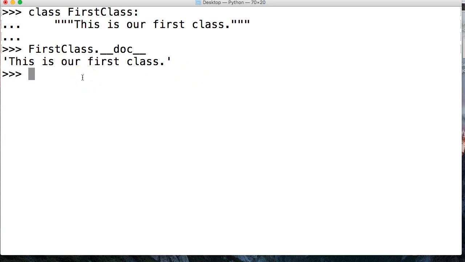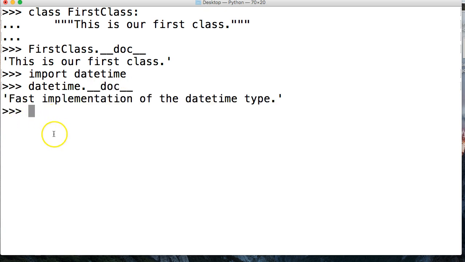We could also do this with modules. So let's think of a module. Let's do datetime. We'll import datetime like that, and then we'll do datetime.__doc__. It says, Fast implementation of the datetime type. So you can call this on probably most modules if the developer followed the proper procedures when creating a module, and you'll be able to get the docstring.